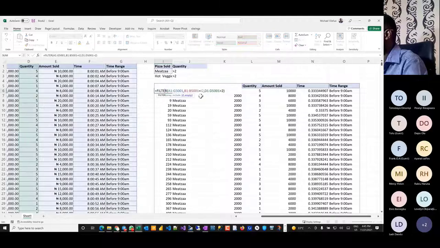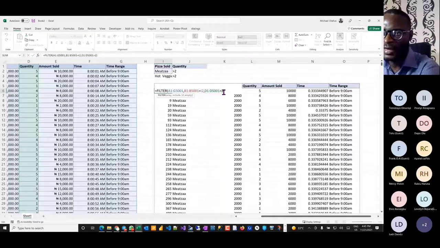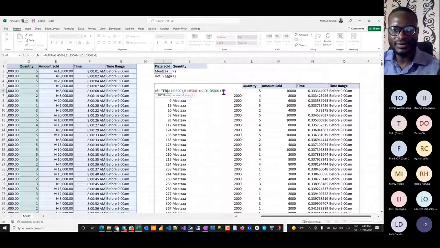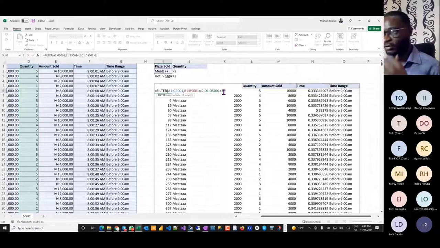So how do I expand the condition? What if I have an OR condition? An OR condition is the case where I want mitza or hot veggie. So how do I achieve that? So with this filter, you need to mix it with another formula. You need to mix it up in such a way that we will get the OR condition that we want. So that's what I'm going to do right now.